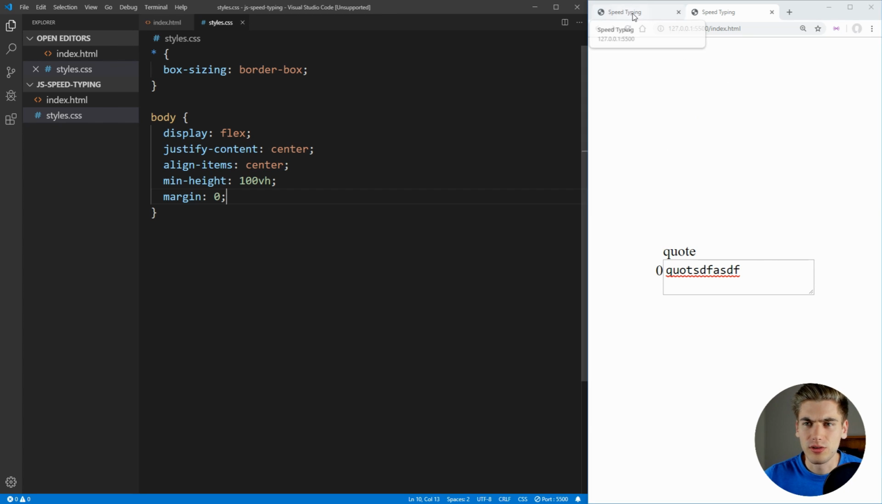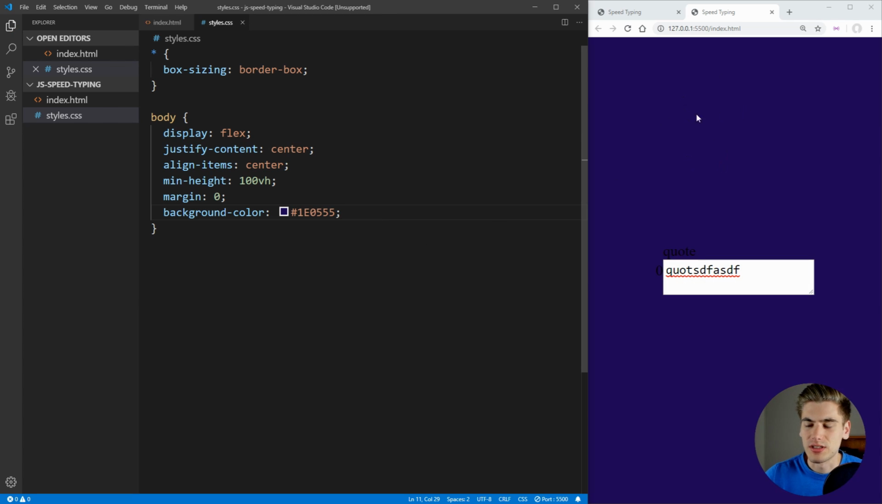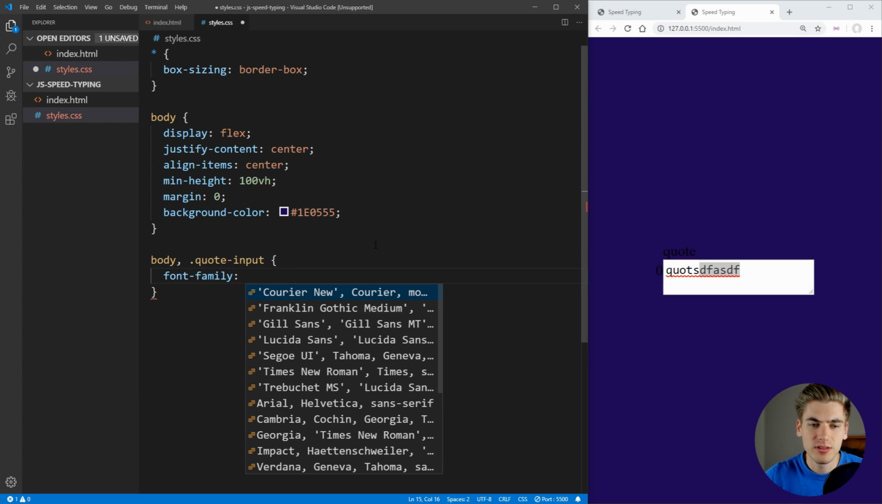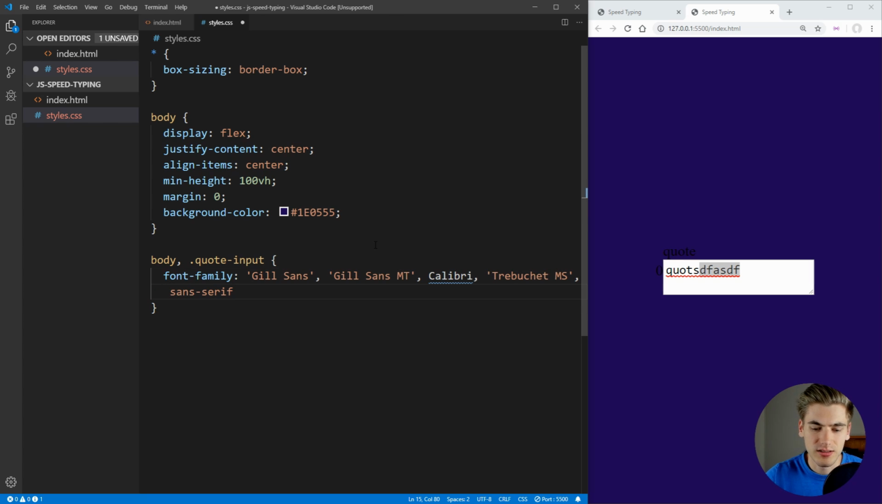Now, to make the background look the same as the background over here, we can just put on a background color, and I just have this copied over. This is a purpley background color, and if we save that, you now see we have that purple looking background color. Also, our font is going to be slightly different over here, so what I want to do is select our body as well as the quote input. So we have quote input, and I want to change the font family for this. And we're just going to use something like this Gill Sans here. And if we save, you can see now we have a slightly more interesting font to look at. It's nothing amazing, but at least it's something a little bit different.